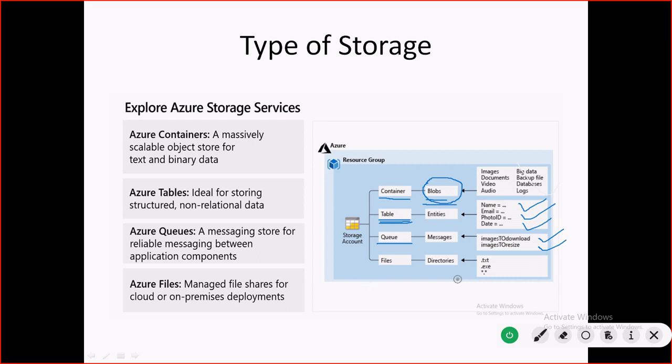And file is nothing but a managed file share for cloud or on-premises deployment, so we can use this one. Today we're gonna learn the container because it's the most important part of Azure storage. It is a massively scalable object store for text and binary data, and it also includes support for big data analysis and data lake storage. We will learn all these things in the next videos.